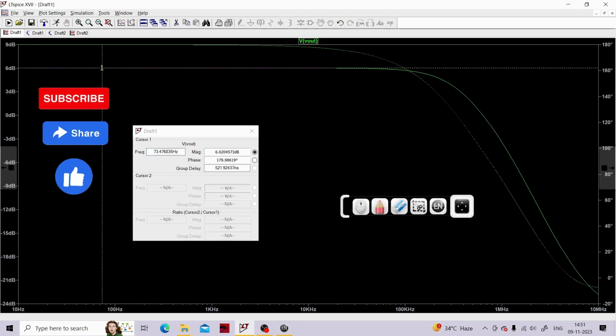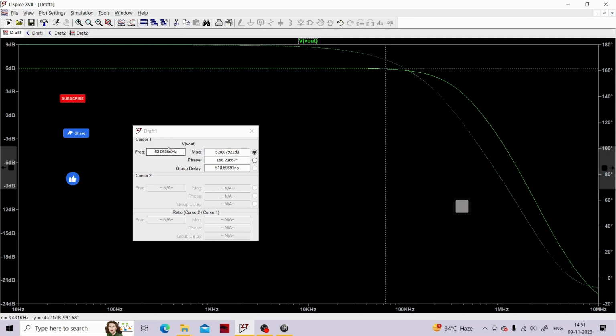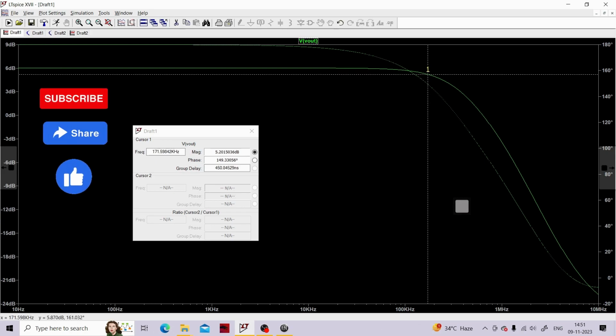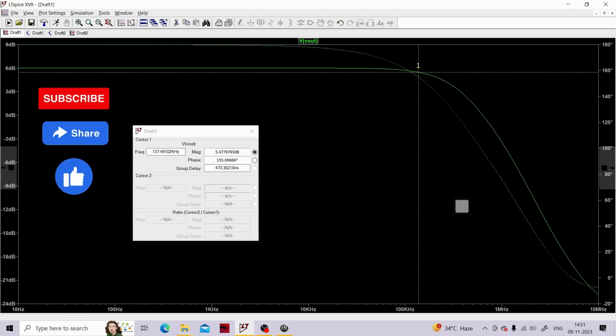So you see at lower frequency, maybe till this particular frequency, I don't know what the frequency is, maybe up till 63 kilohertz, or if I go a little bit above that, maybe up till 200 kilohertz, the gain is almost constant at 6 dB. And you see there isn't any sudden change in the angle, right?